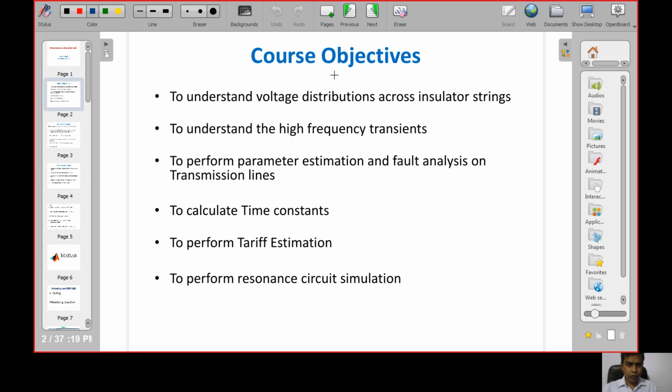So before going to anything, let us talk about the course objective. The meaning of course objective is what you are going to learn from this lab. You are going to understand voltage distribution across insulator strings. You are going to understand high frequency transients, and perform parameter estimation and fault analysis of a transmission line. You are going to calculate the time constant. You are going to perform tariff estimation, and you are going to perform a resonance circuit simulation.